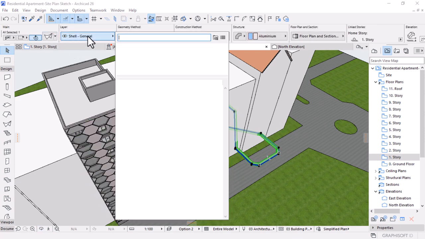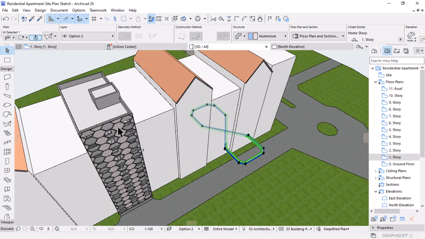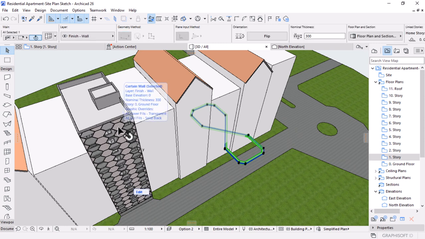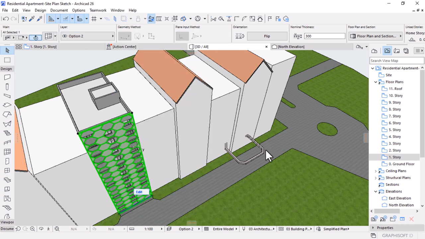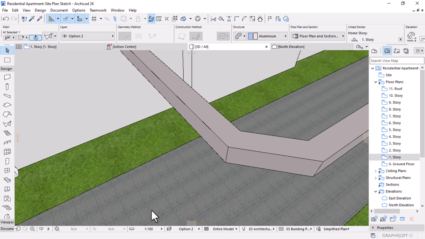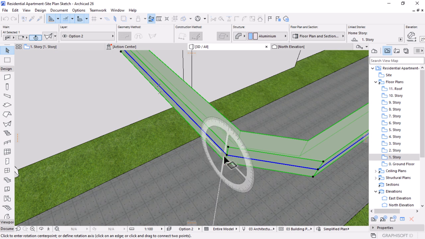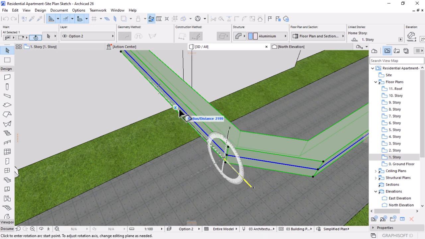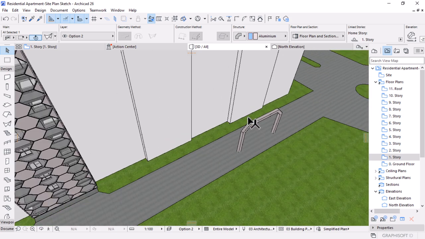This element I would change, I'll give it a layer for option 2 as well. Same applies to this curtain wall. It has to be on option 2. Okay, so we need now to rotate this vertical. I think the best way is to do it on 3D by Control E and then pick this surface. Yeah. And then make sure it's straight, then you can rotate it up by 90 degrees. There we go, it's been rotated.